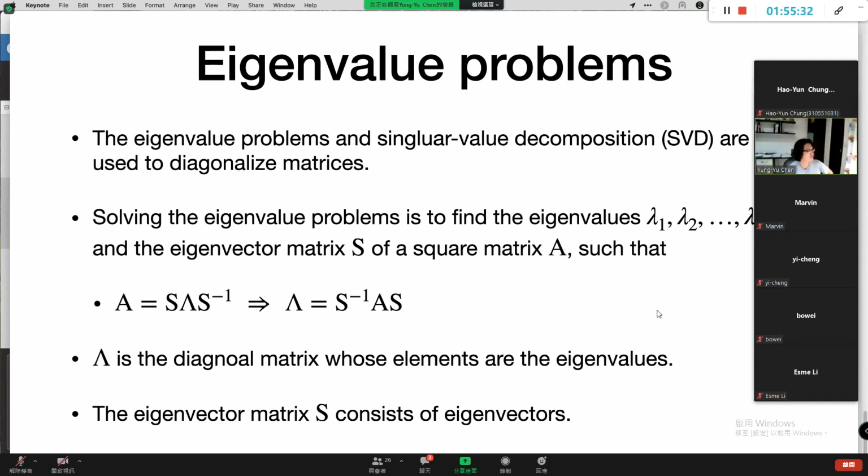Oh, I want to have another poll. Whether or not you remember what the eigenvalue problem is.